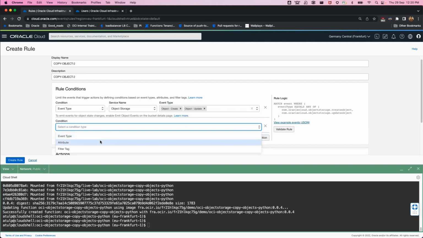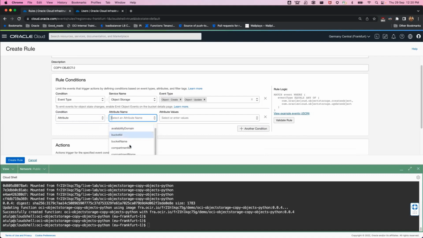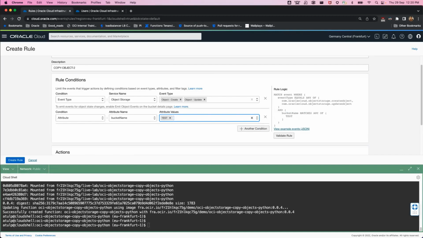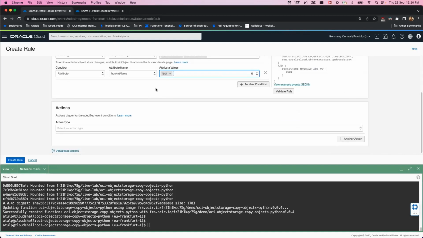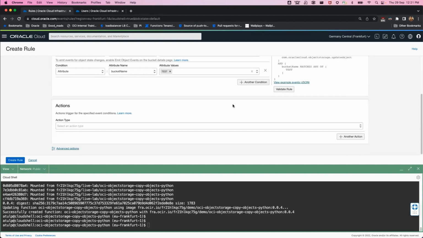Similarly, add another condition, and this time we'll select an attribute. We're doing this because of which bucket, right? The first condition is for object create and object update, and the second condition is just a specific condition on which bucket you want to generate this event from. So let's provide a bucket name here. Then this will generate an event, but what will it do, right?